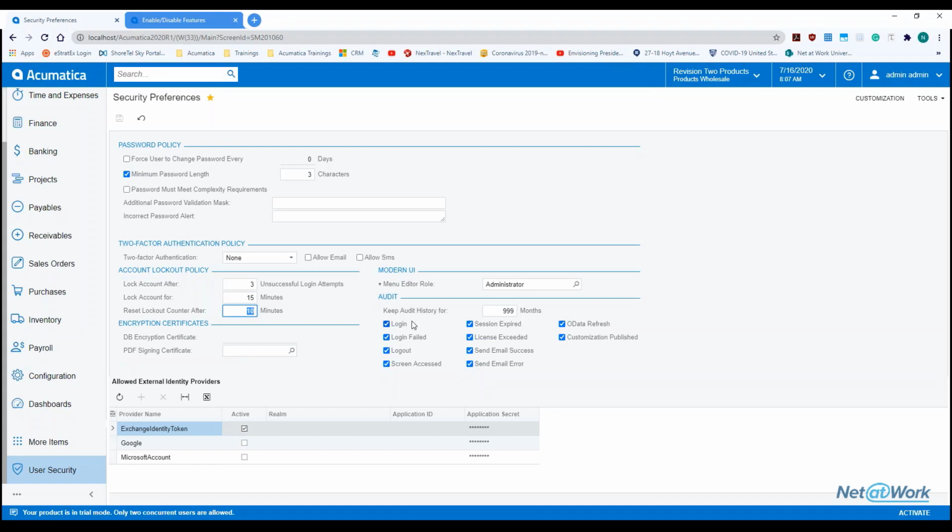Below that, off to the right, you can see we have the menu editor role in the modern UI. That gives you the ability to actually move where these are showing up, what the names are throughout these modules in Acumatica. And right now it's set to the administrator role. If you want to set a specific role for somebody else to be managing that, this is where you would go about doing so.